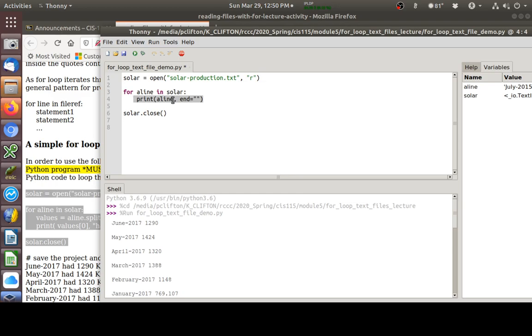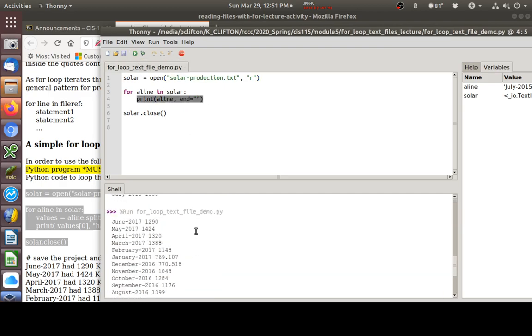What does that mean? Well, this file right here already has the new line characters on each line, so we'll still drop down to a new line. It just won't be double spaced. So here's how it looks now that I put that end equals on there.